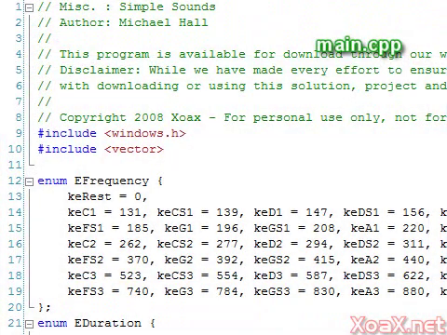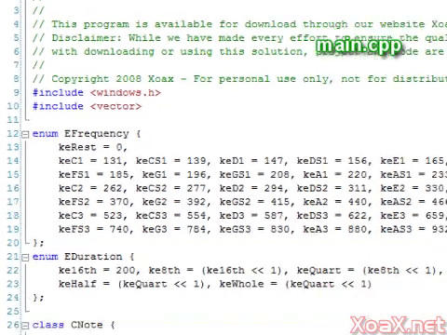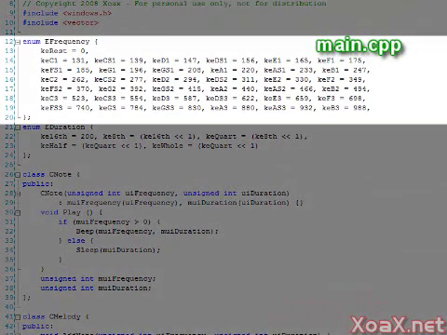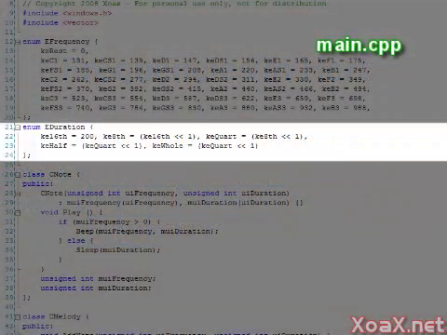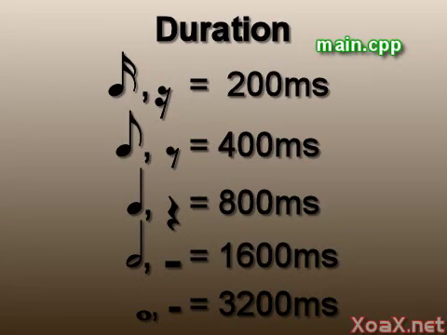For our next program, we will demonstrate how to use these functions to play a song. To start, we define an enumeration of frequencies for 3 octaves. The value 262 is middle C. Then we define an enumeration of durations for 16th through whole notes.